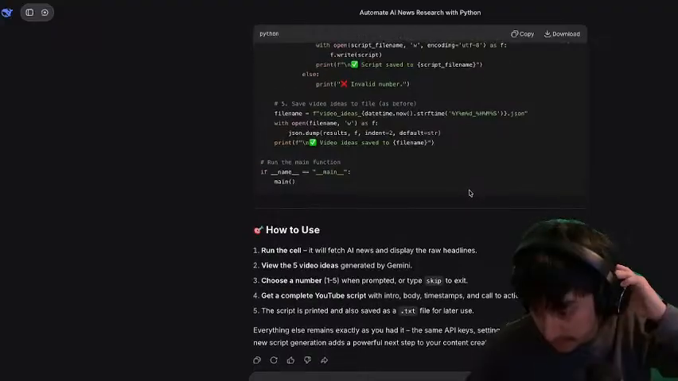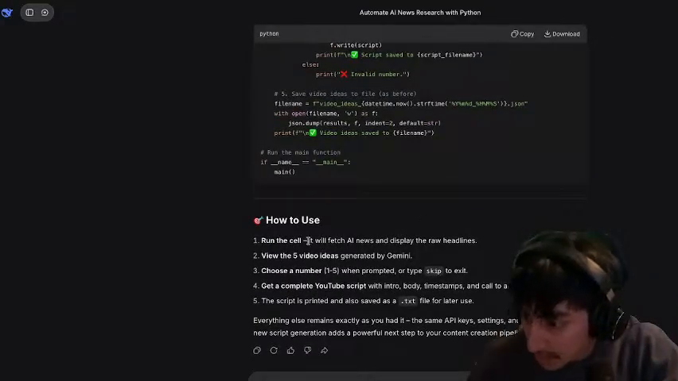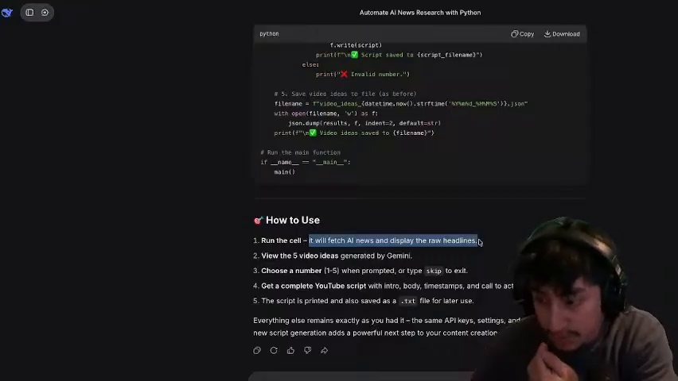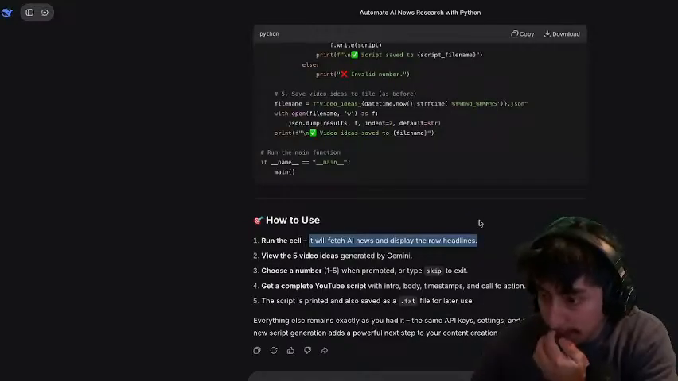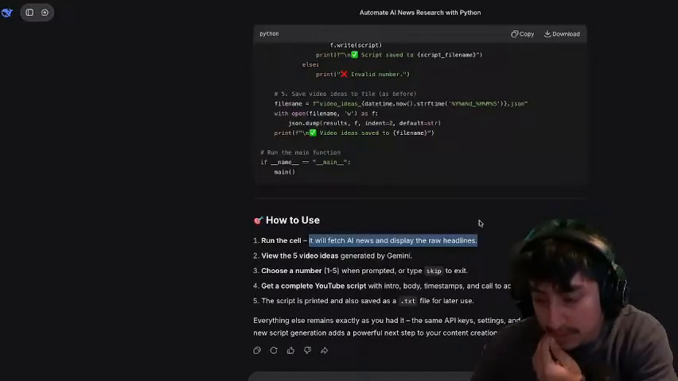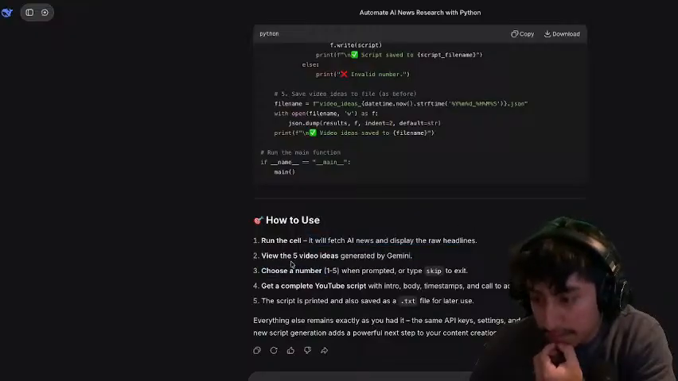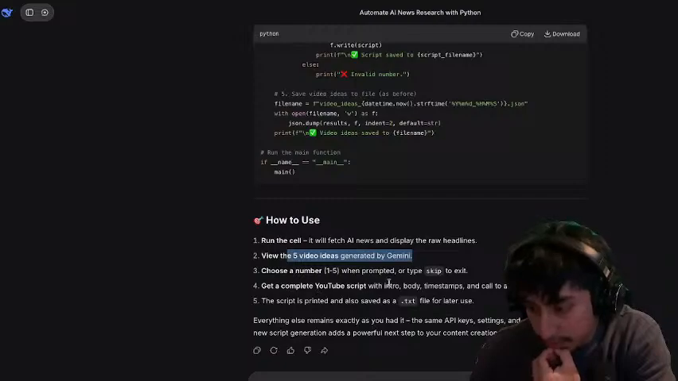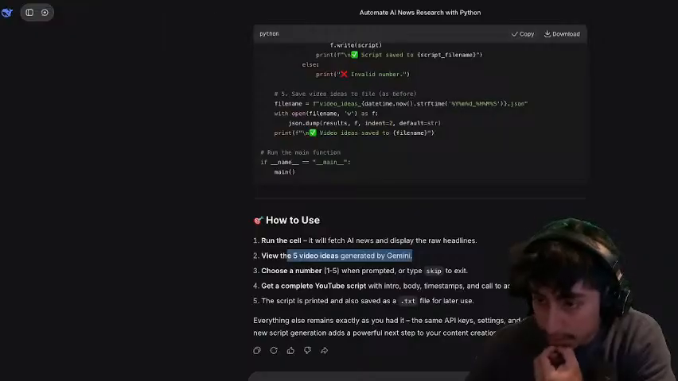Okay, so now let's run this. This is what we have so far. It fetches the AI news and displays the raw headlines using the NewsAPI, which is a free API with a 100 requests limit per day. And then we use Gemini to summarize and get the best 5 video ideas. Choose a number, and then I guess we manually choose 1 through 5, and then it generates a complete YouTube script. So there's a little bit of a human aspect to it now, but we'll give it a try.